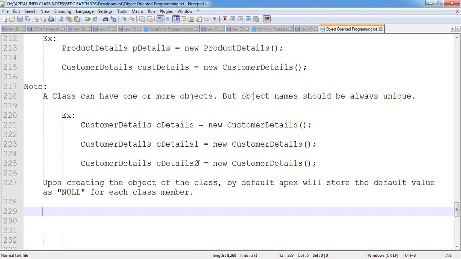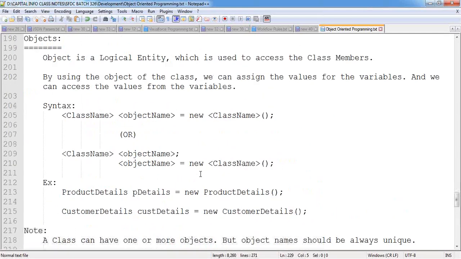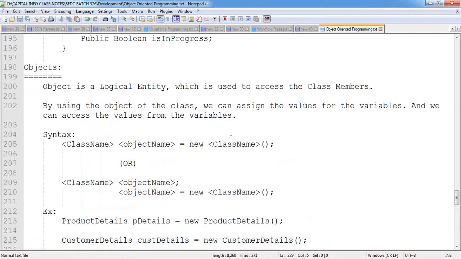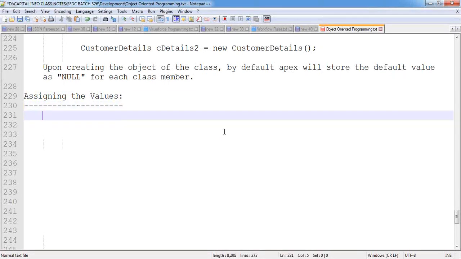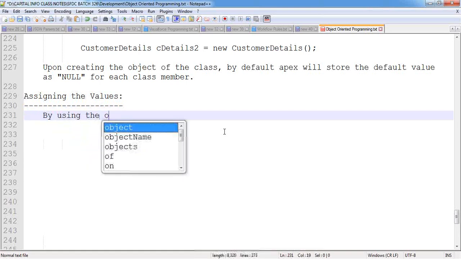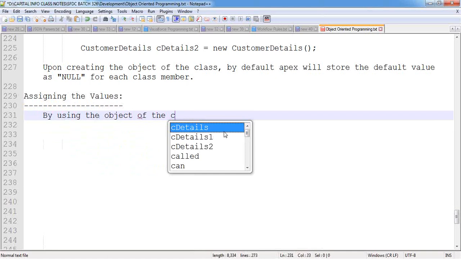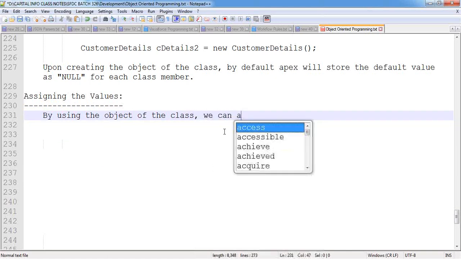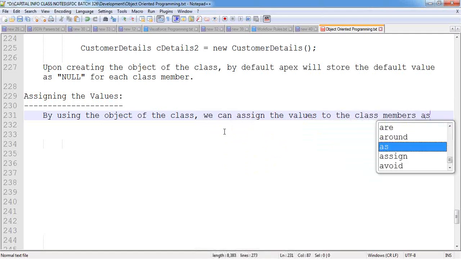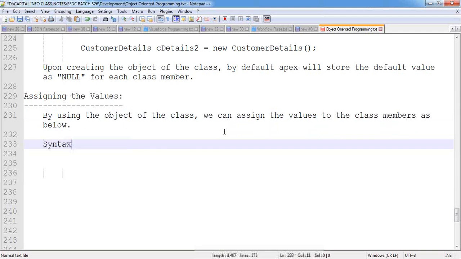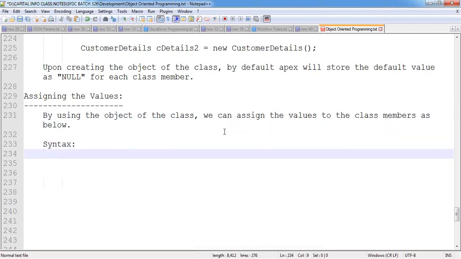Now once the object has been created, with the help of this object we can access the variables and assign the values also. Then how can we assign the values, and how to retrieve the values? Let's see practically. Assigning the values: by using the object of the class, we can assign the values to the class members as below.